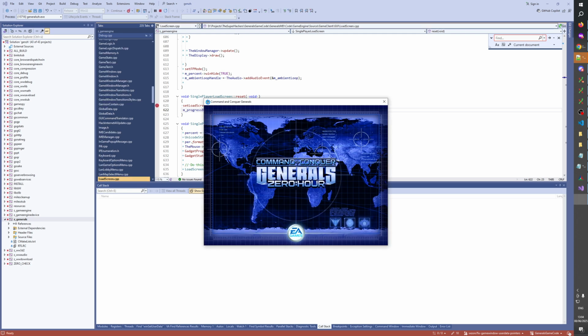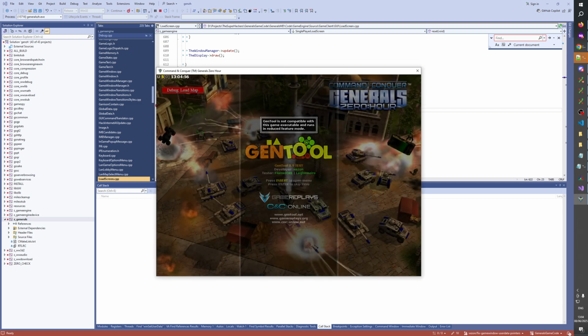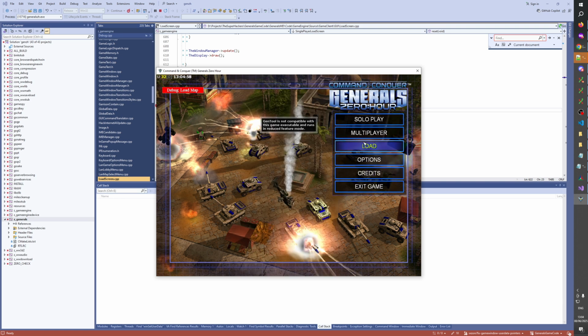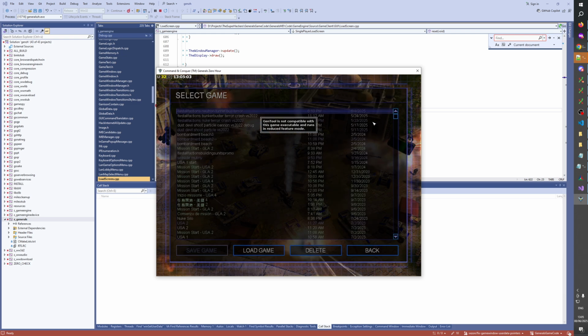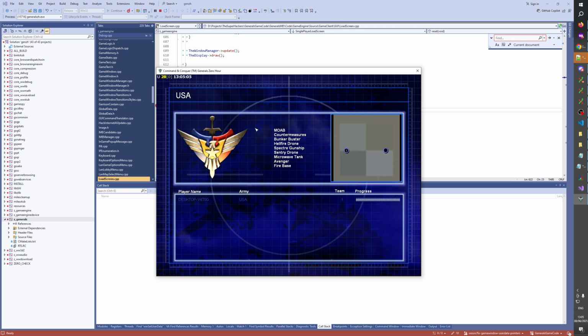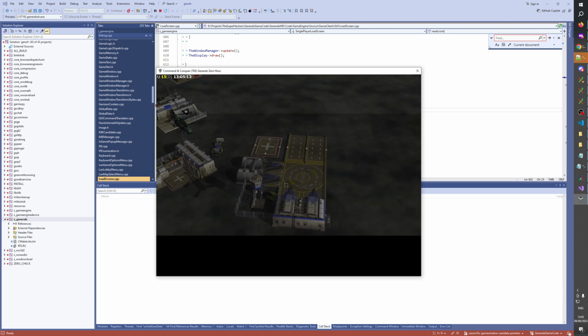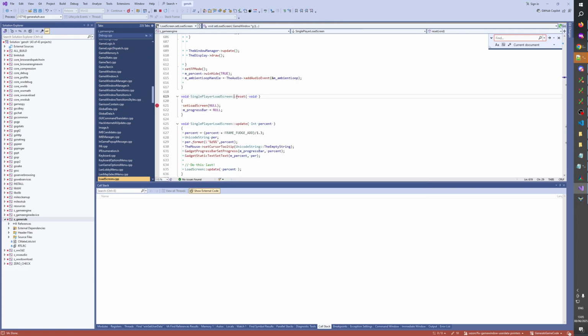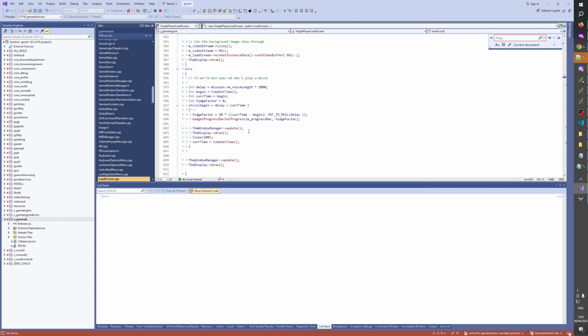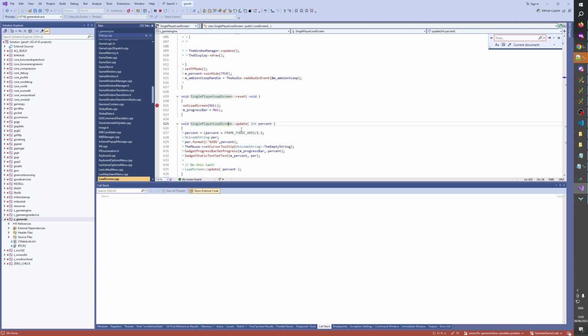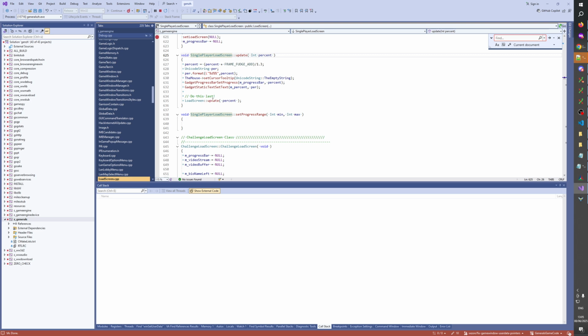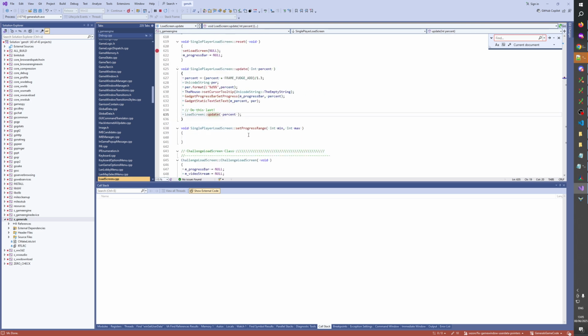Okay, so we want to know if this reset function is called before we destroy the windows. Load game. We don't call it at all. Updates, on-screen updates. Okay.